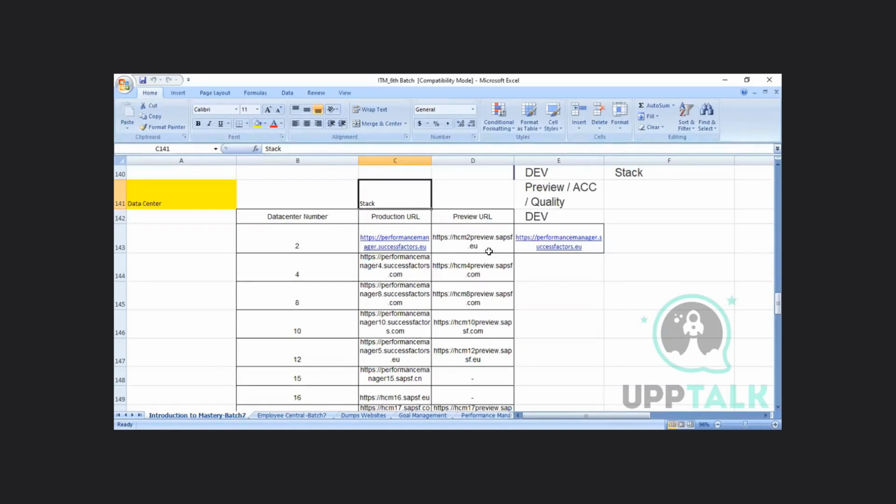So the first thing is the URL, the second thing is the company ID, and the third thing is the logo, with which you can identify what environment you are working in. Is it clear?